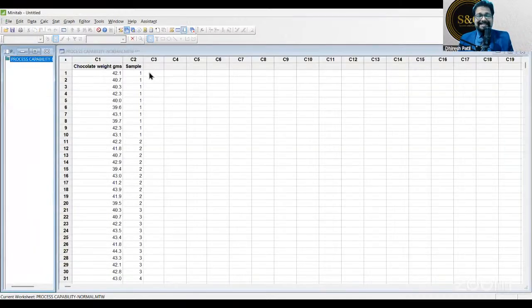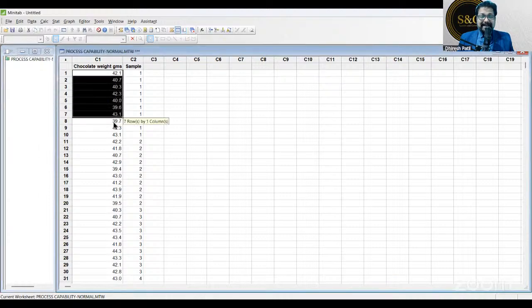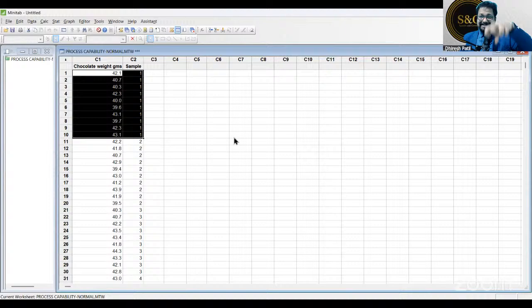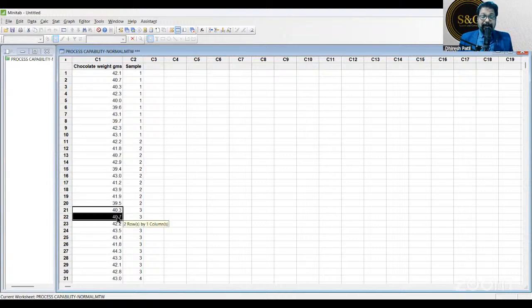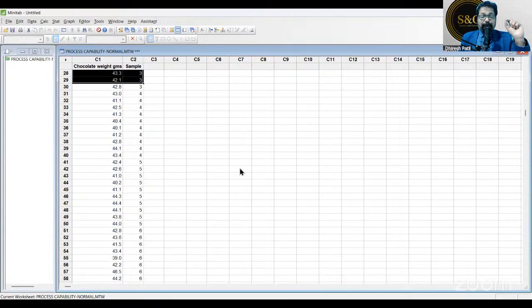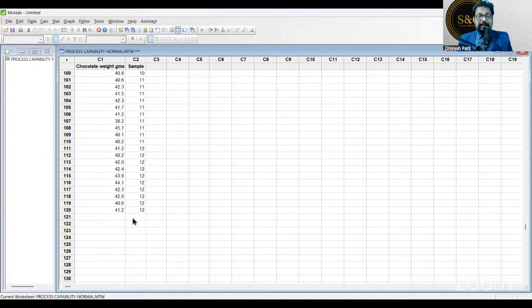Now, there is a second column called sample. Here we have taken 12 different samples. Just try to understand this. In the first sample, we have got 10 chocolates. In the second sample, we have got 10 chocolates. Third sample, we have got 10 chocolates. Similarly, we have got 12 different samples. So total we have got 120 chocolates.